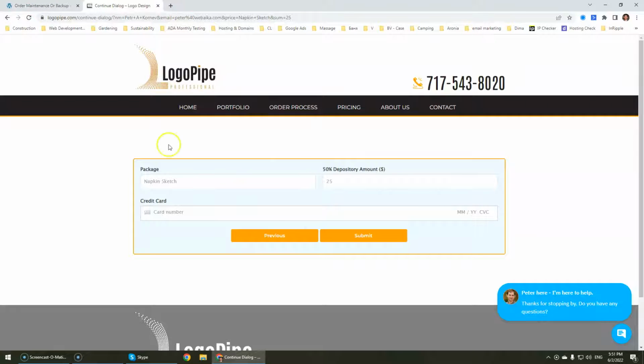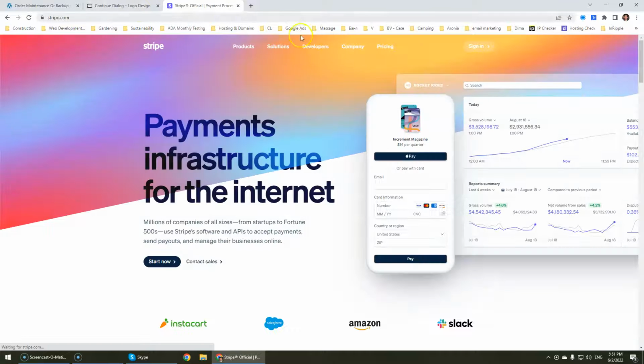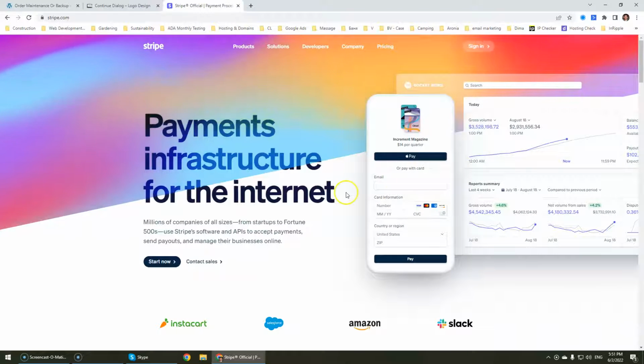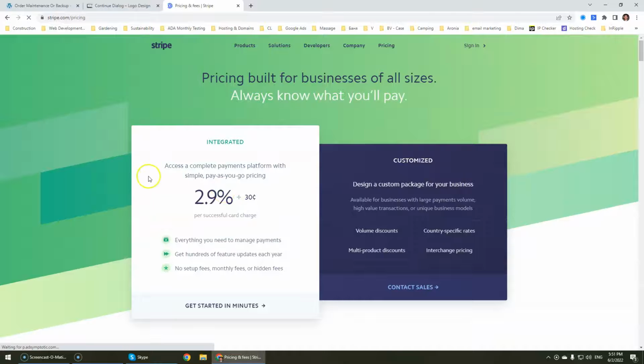And to get this to actually work, we need to set up what's called a payment gateway. Stripe. Stripe is the payment gateway that we use for the processing of payments. And when we look at the pricing that they have here, you'll see what they're charging for payment processing. So it's 2.9%. So for every transaction, you'll be losing 2.9%. And you'll also be paying 30 cents per transaction.